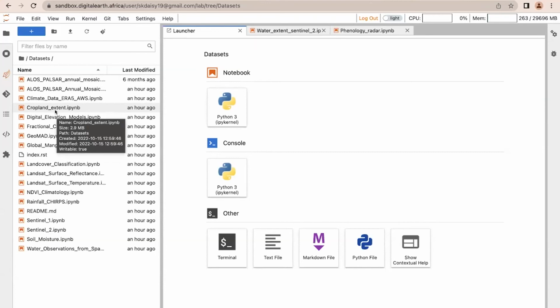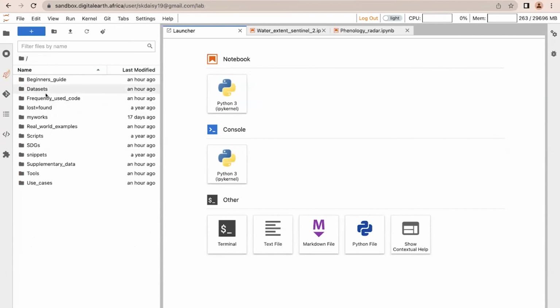Africa. Okay. Once you're in the folder and you want to go back, you use this mother folder behind the name to go back to the parent directory where we just came from.